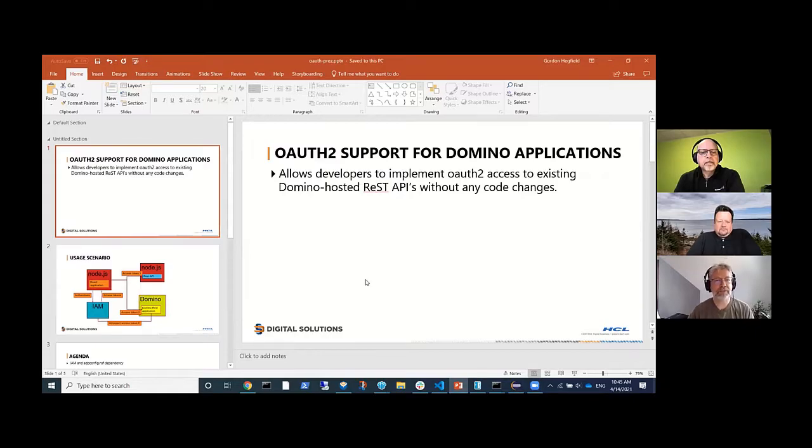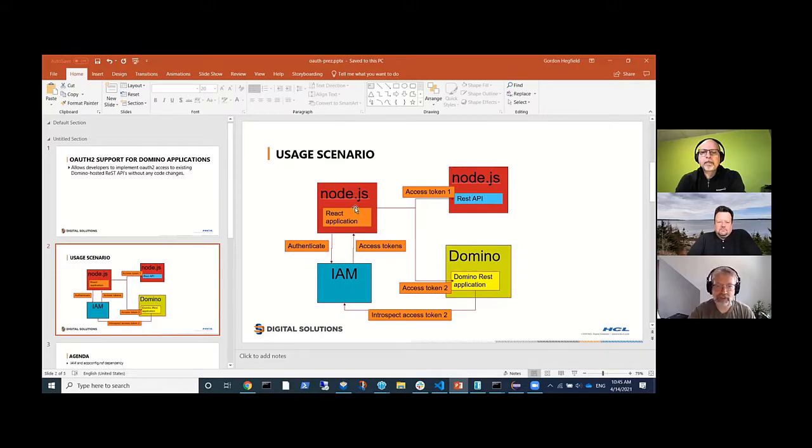Okay, great. I'm going to share my screen. All right, so OAuth support for Domino applications. As Heiko explained, this essentially allows you to implement OAuth access to your existing Domino hosted REST APIs without any code changes. A usage scenario might look like this: you've got a React application, possibly using things from the AppDevPack, DominoDB API or whatever. And you also want to use some REST APIs that are hosted on the Domino server.